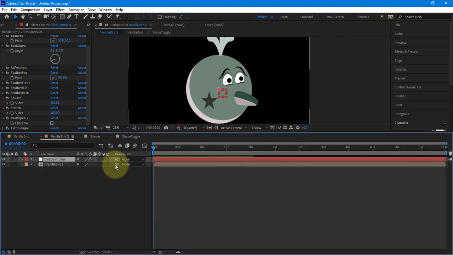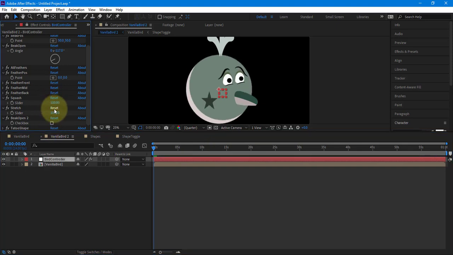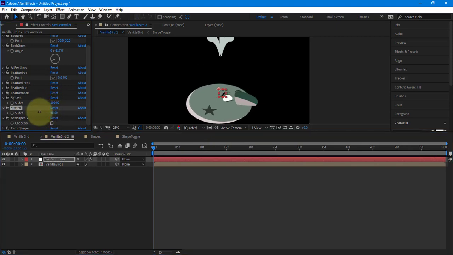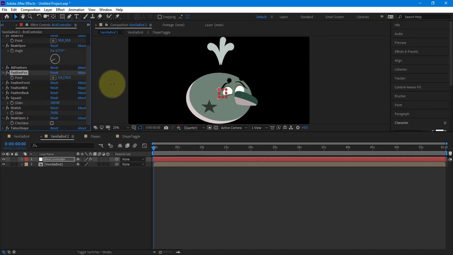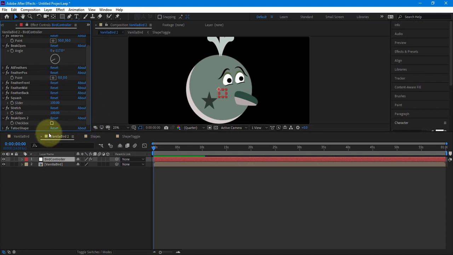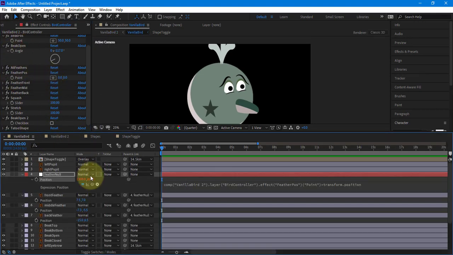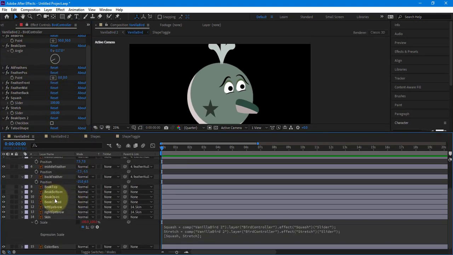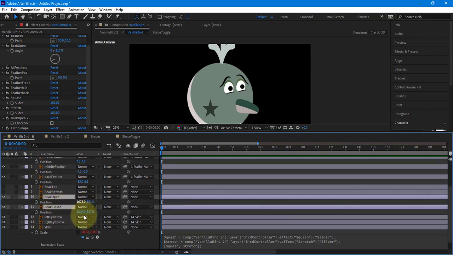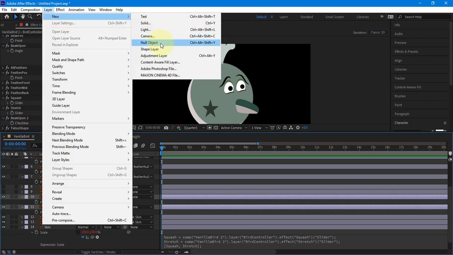Okay. So now when I come into this and I do my squash, like that, now I have a controller that I can move the feathers back down to where they belong. Okay. I have one for the pupils already, and then I also need one for the beak. So same thing. If I go to the position for these, I get two different numbers. So I'll make a beak null.